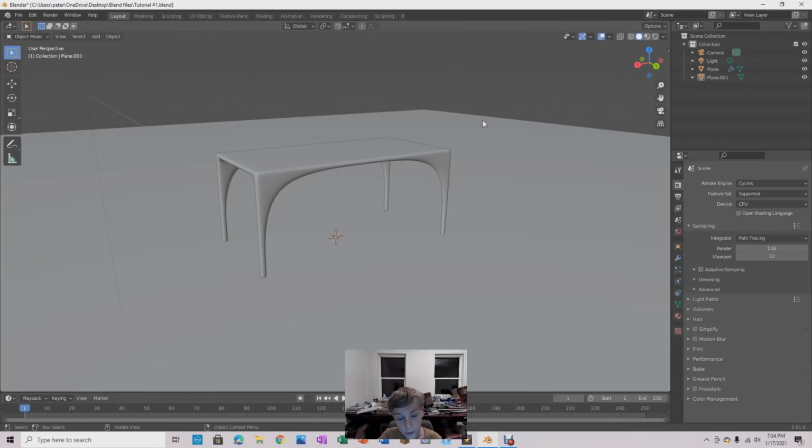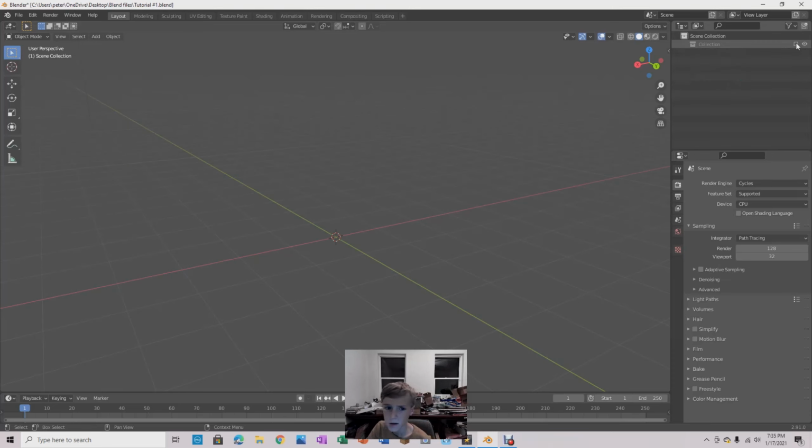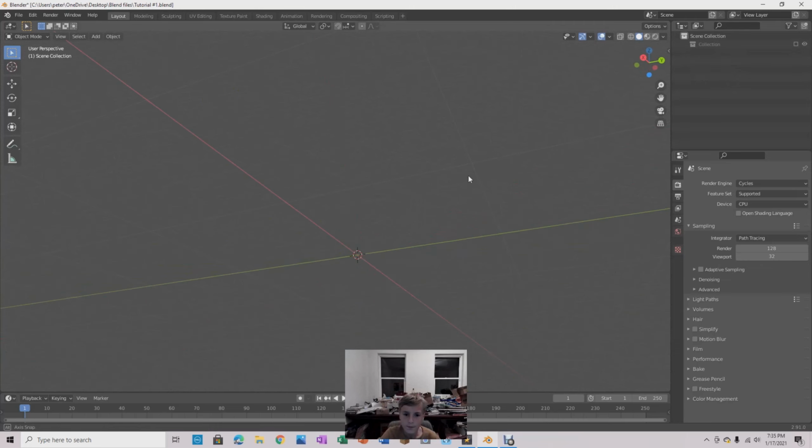And what we're going to do is go up here to the outliner, I think. It basically lists all your items, and let's just uncheck this box, and that'll hide everything. So we need to start making the chair, because you can't have a table without a chair.